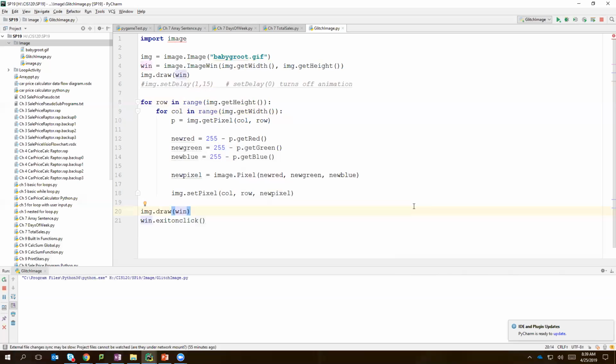What if we moved that draw into our inner for loop? Let's try it. I'm going to copy it. Copy. And I'm going to paste it here right after this pixel is updated. Let's see if we can make that new image show up.